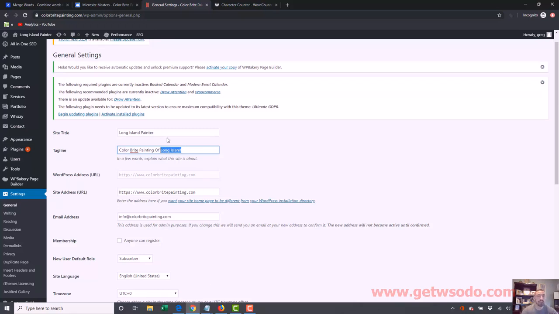We've now helped Google identify what this site is about in one of the most important places, which is really big. This is going to give us a lot more credit for these keywords. Anything with Long Island, painter, or painting, we're going to get a whole lot more credit for now because it's in our title, which is a very important piece on your own page. All right, so let's stick with that. Long Island painter dash Color Bright Painting of Long Island. Okay.